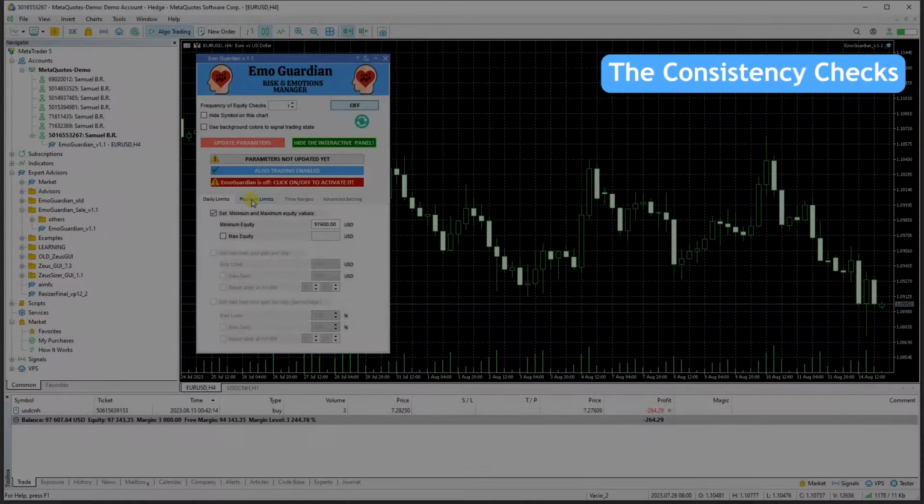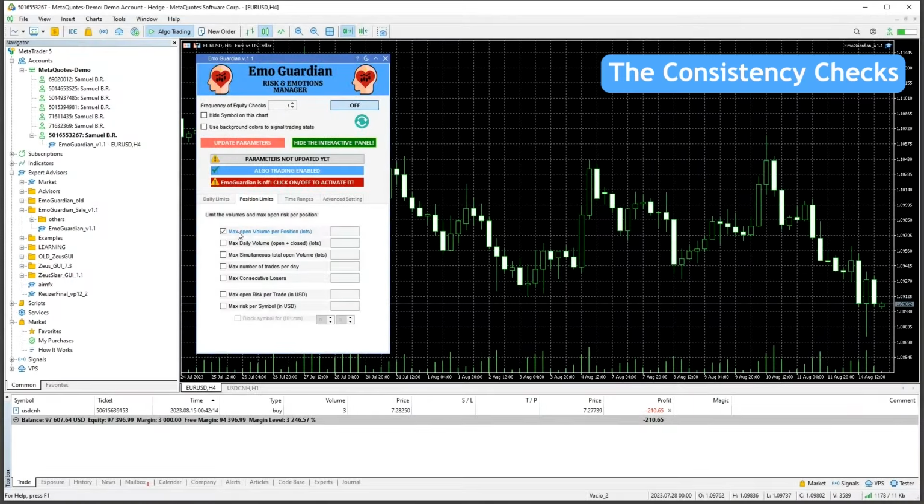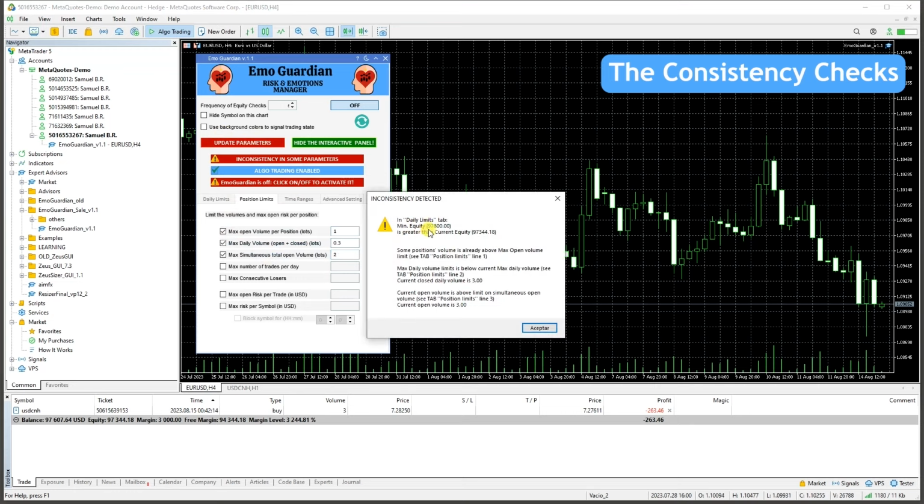This brings us to another key feature of EmoGuardian, its extensive consistency check feature. Before updating all the risk parameters, each one of them is double-checked to make sure that it isn't already violated. Let's see this example.